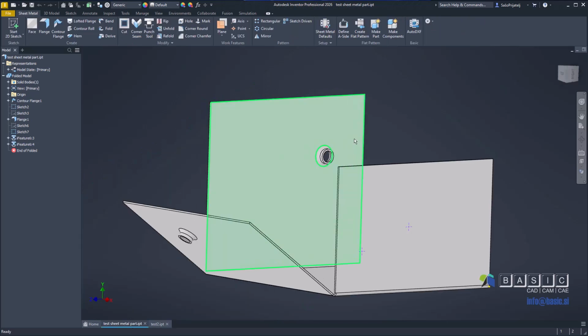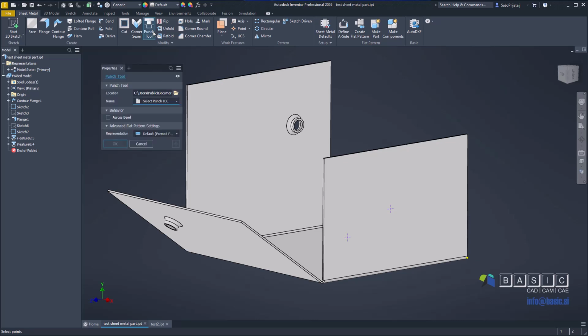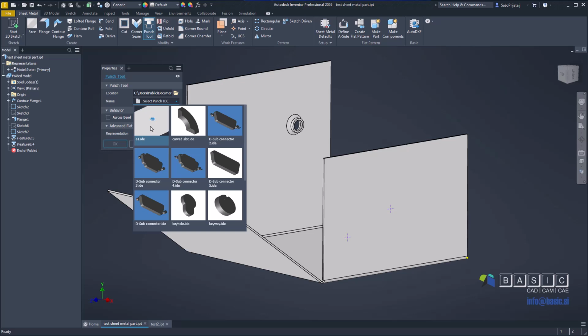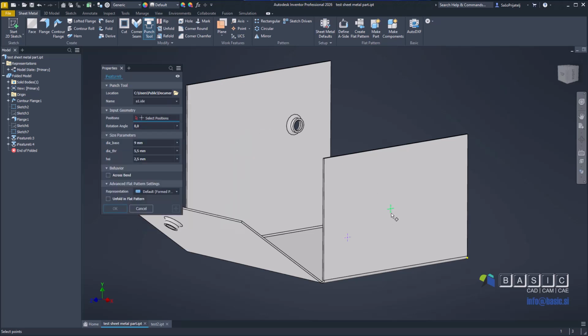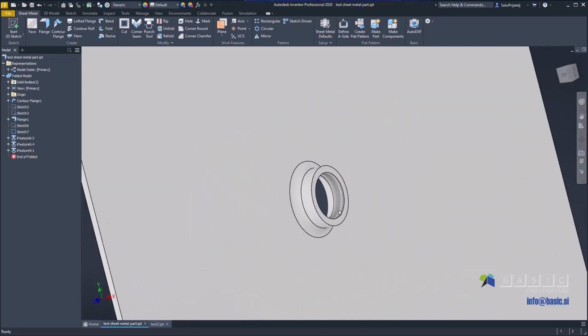I have some test part here, and I will click punch tool, and then I can select my new punch from here. It's this one, A1. I want to have it here. I can select all the measurements separately, but I cannot select the thread size. So I'll just leave those and click OK to see if it works. It works fine. It also includes the thread.